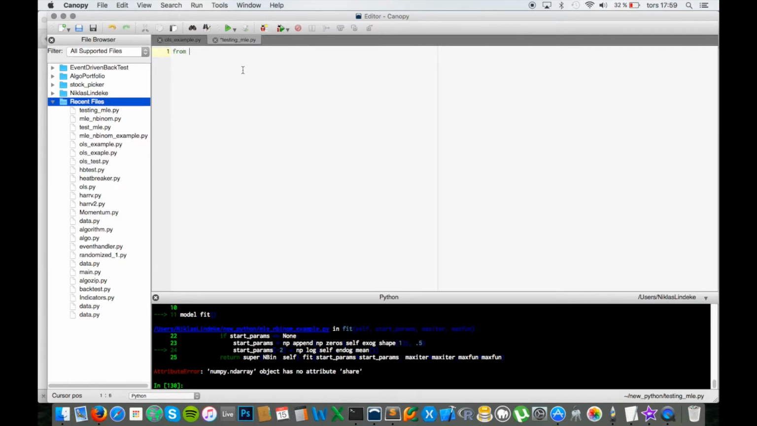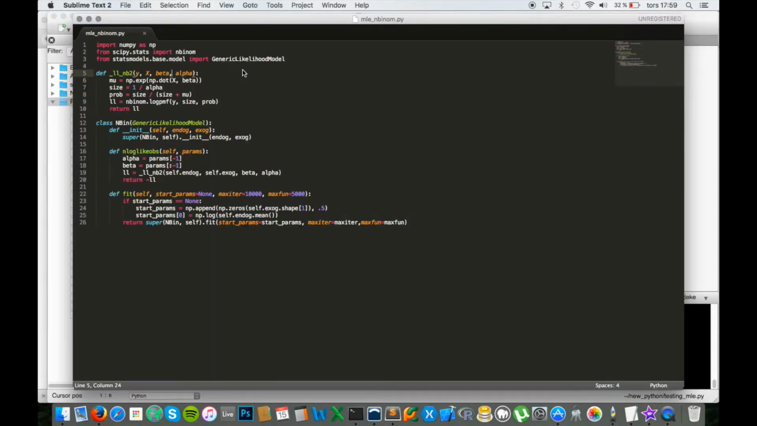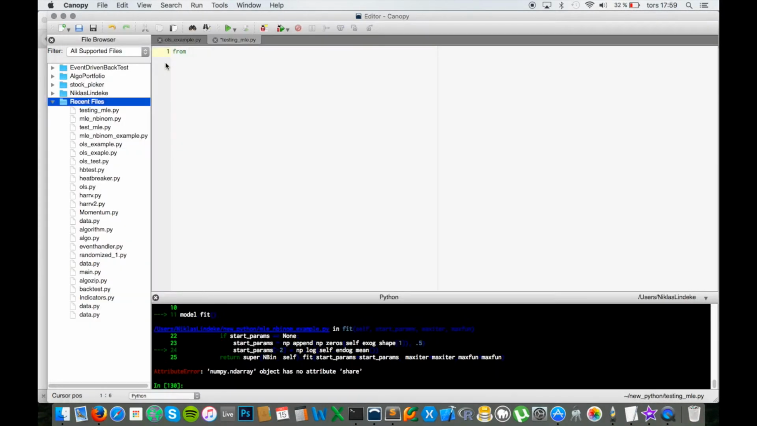Alright, so basically it's just like with a module. You just write from, and this file is called mle_nbinom.py. So it's from mle_nbinom, you don't need the .py, and then from this we want to import nbin. We will also want to import pandas as pd, and import patsy because we want to handle some matrices.